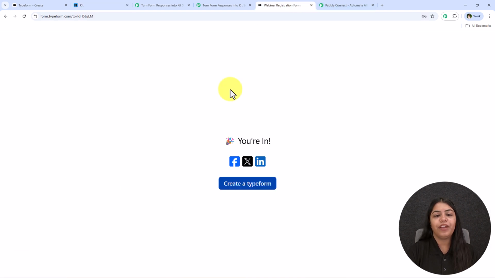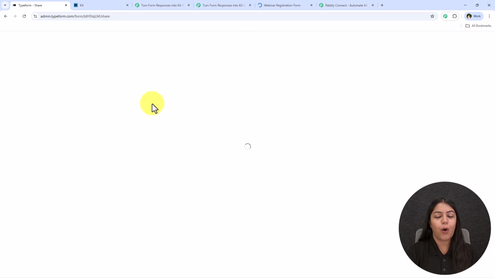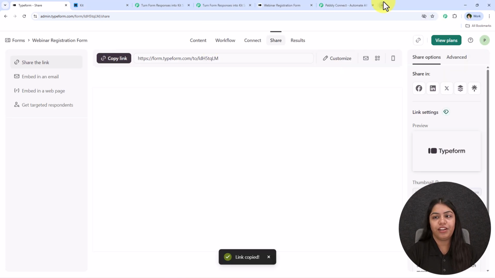Not only this, now whenever I receive a new submission from this form, within seconds and in real time, the subscriber will be added. And yes, this is going to happen in the backend. I'll just show you how. So let's say I'm going to submit this form once again. For that, I'm going to go to this share option and copy the form link. And I'm going to submit this form again and show you how this workflow is going to run in real time.